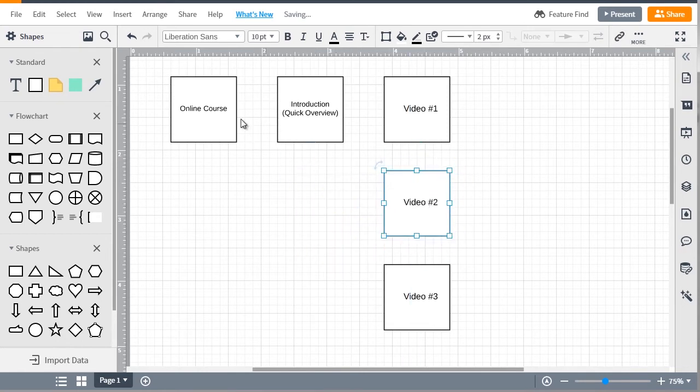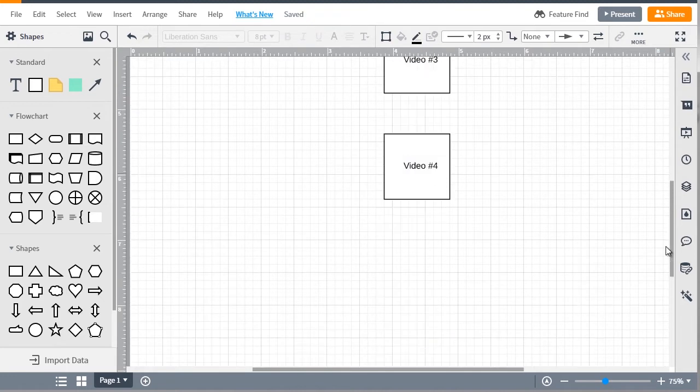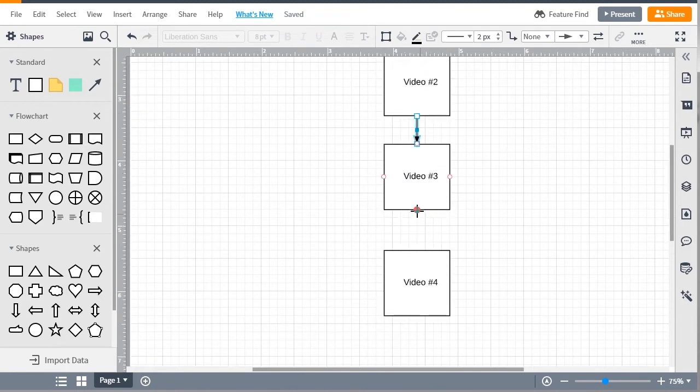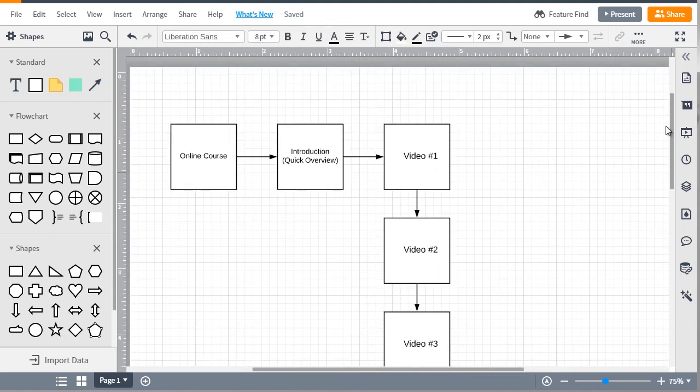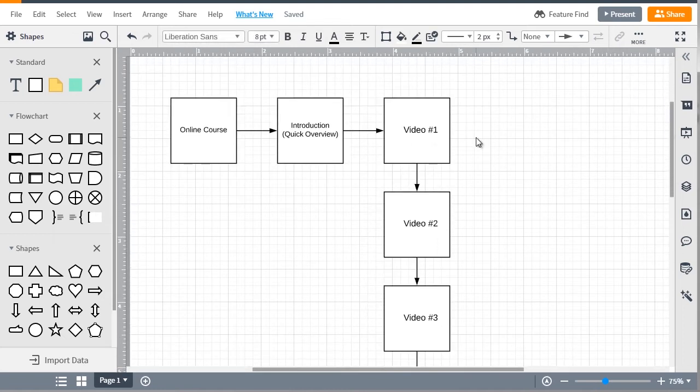Let's see here. What I like about Lucidchart is you can pretty much map it out so that you can see, okay, this is step 1, this is step 2, this is step 3. We move from here to here, and here to here, and here to here, like that. All right. So this is our whole course.